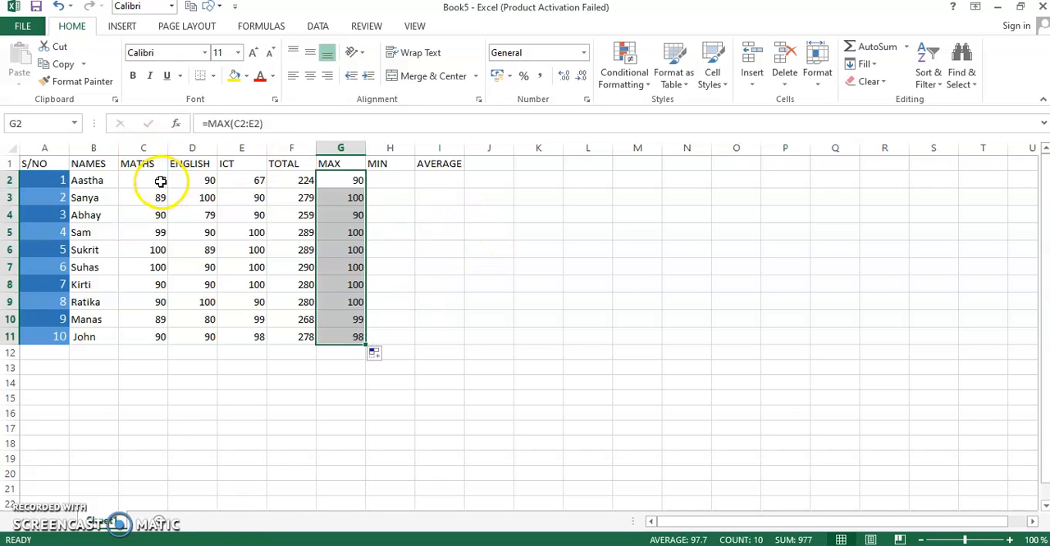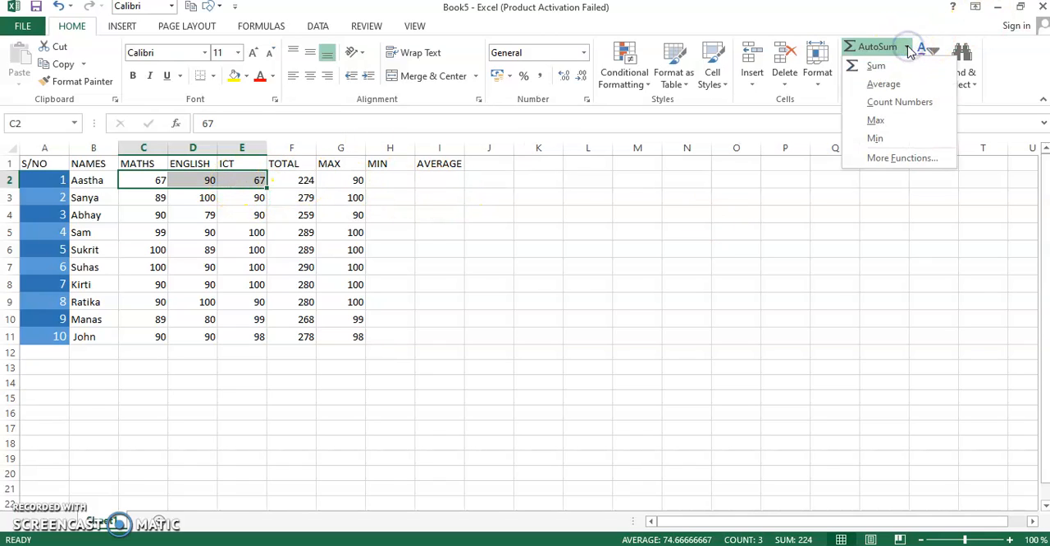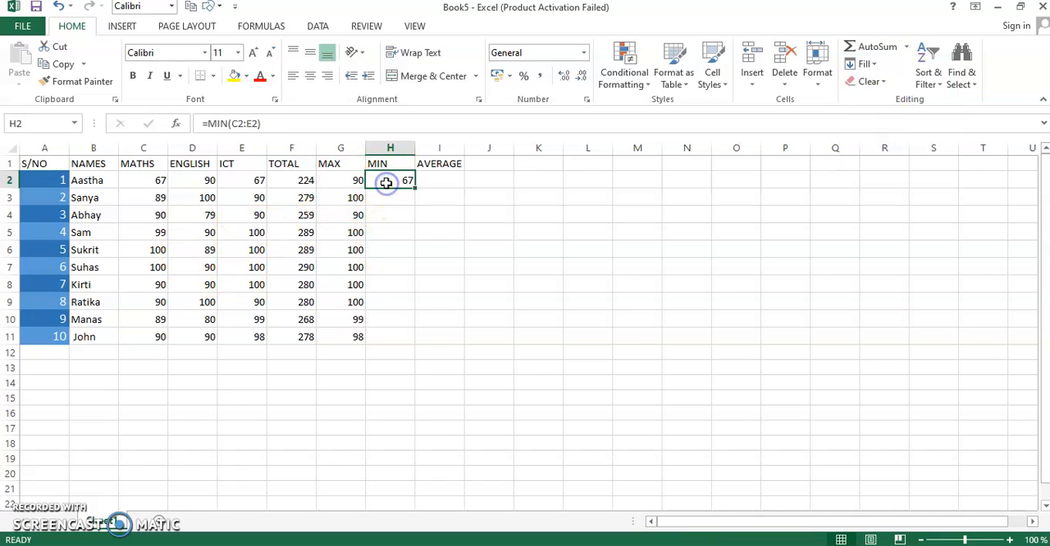I'm still going to do the same thing for the minimum. Okay, remember not to include all of this. You stop at the last subject, which is ICT. So I'll come over to this end. I'll select minimum. Now this is it. This is the minimum score. I'll highlight and drag to fill.